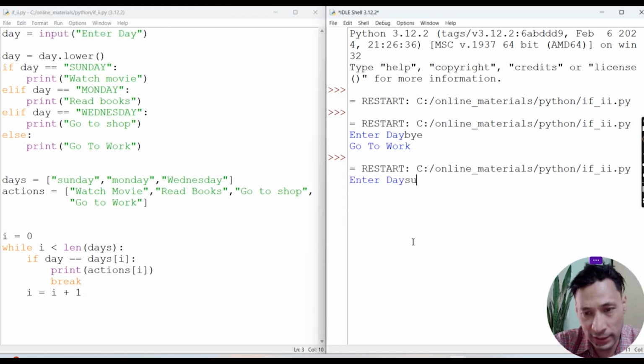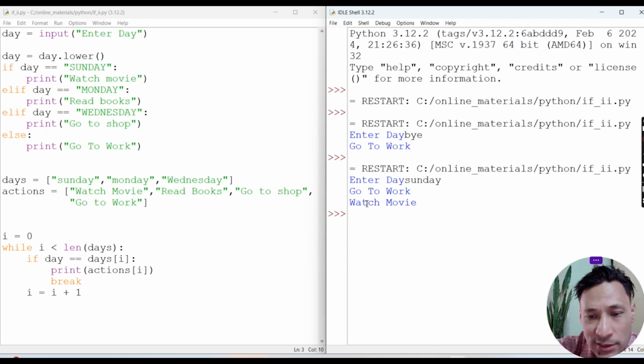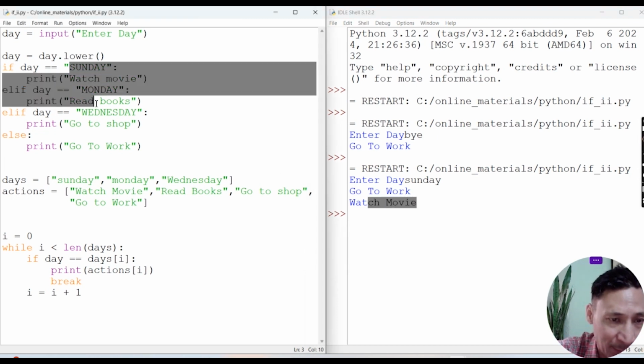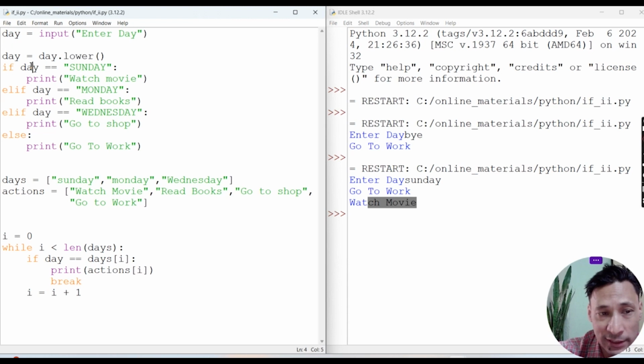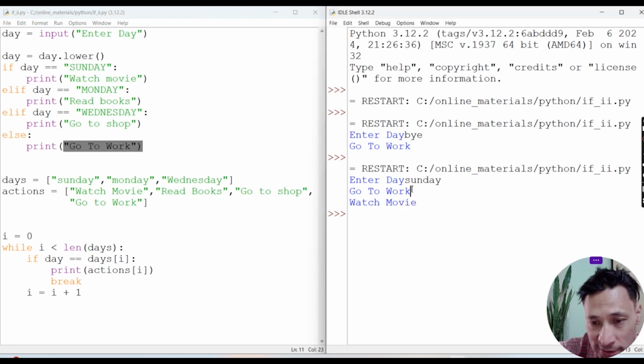Run now, Sunday. Now you can see watch movie, go to work, because here everything is in capital letters. So this Sunday given in small letters does not match with this Sunday, because the case of this Sunday is lowercase and this is uppercase, so they do not match. So we are not getting watch movie here, and it is not Monday, it is not Wednesday, so we displayed go to work, you can see here.